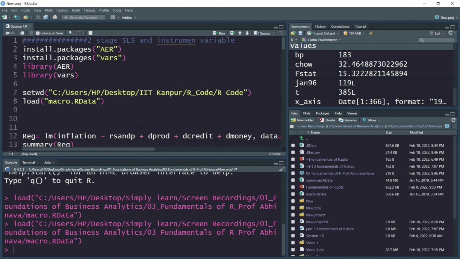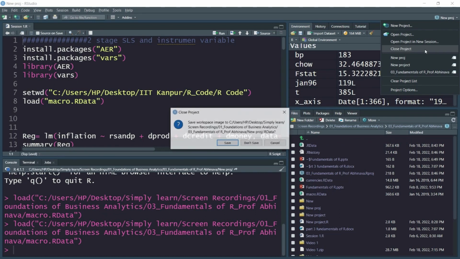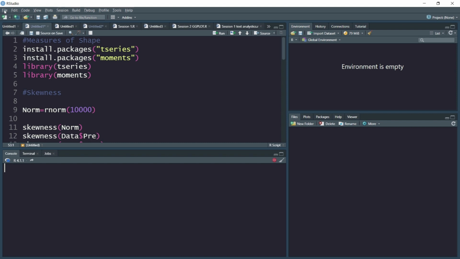Now let's say I want to save them all together, the data, the code file and other things, in the form of a project. To do that, I need to click on this new project button, and now I can close this project. It will ask me to save the project. I'll save it. Once I save this project, the project is saved in the directory called new project.